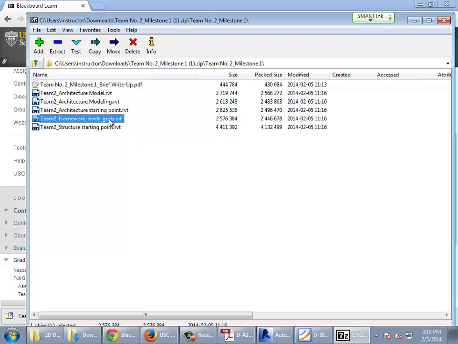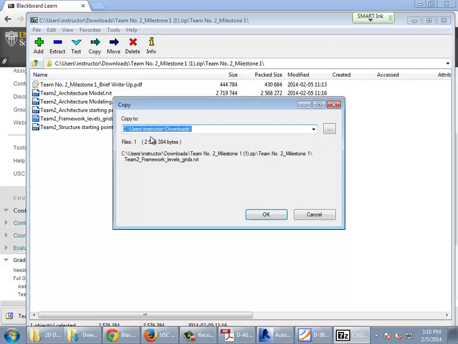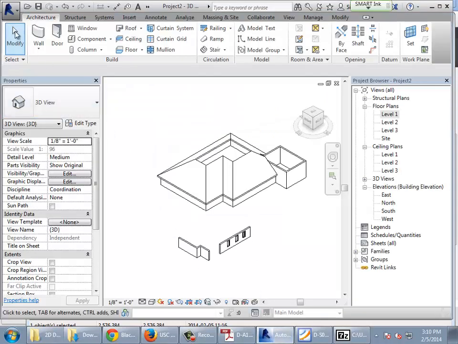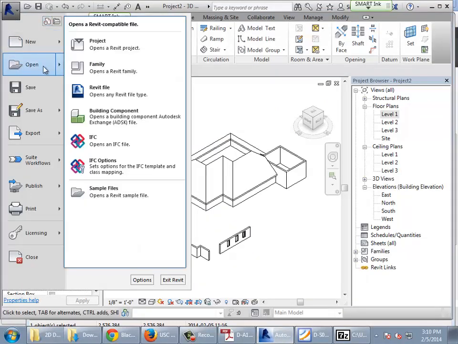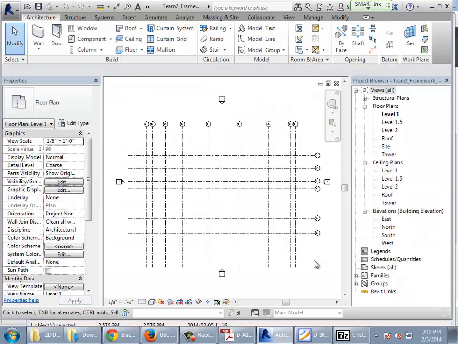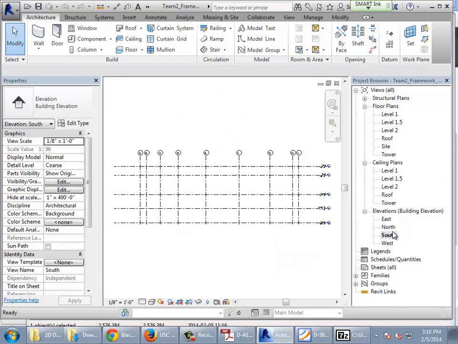Okay, let me go ahead and extract those out. And I will come up over here. I will do this open. Let me see if I can open up your levels and grids, see how they're looking. What a nice looking collection of levels and grids. That's good, looking good. Okay, and over here.